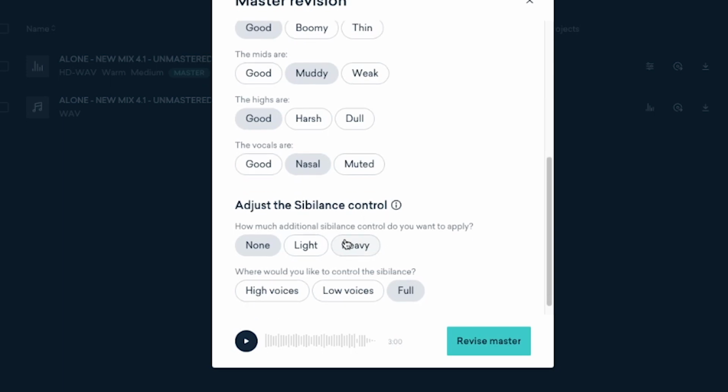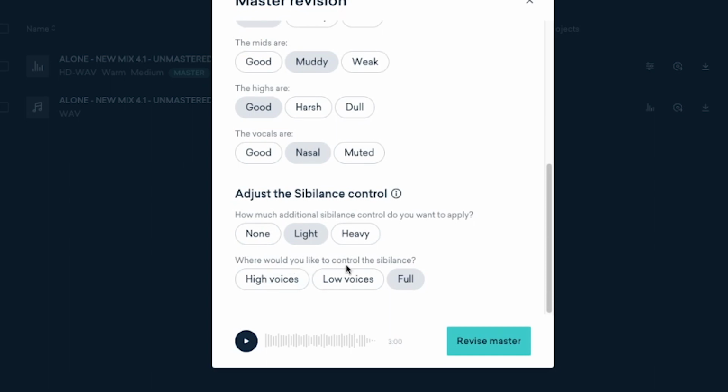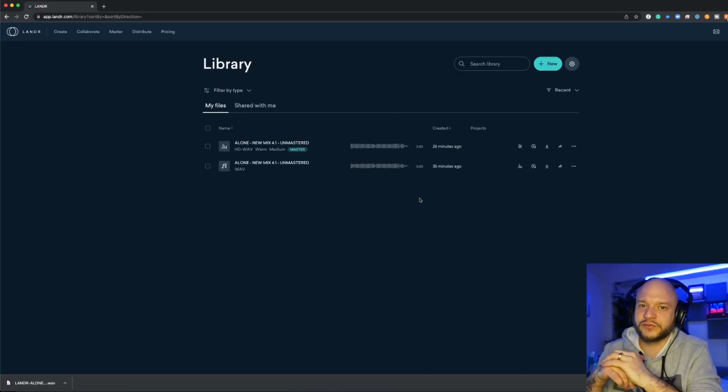Adjust the sibilance control. Okay, so these are things like S's and F's, things that might sound sharp in the mix. So how much additional sibilance control would you like to apply? I'll say light. And where would you like the control of the sibilance? High voices, low voices, full. Let's go with the high voices. Okay, so now we're going to go ahead and hit Revise Master and wait for those revisions to be done.